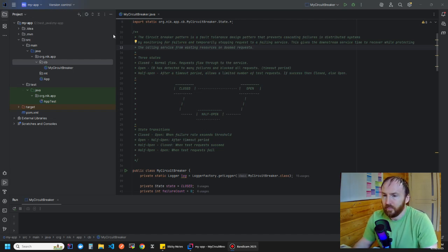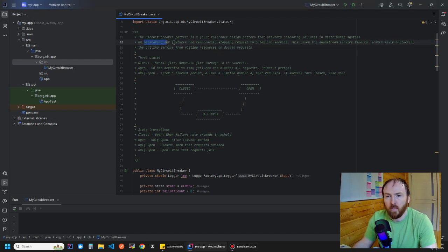So let's start with definitions. It's a fault tolerance design pattern that prevents cascading failures in distributed systems by monitoring for failures and temporarily stopping requests to a failing service. So we've got two important moments here: first of all, monitoring for failures, and temporarily stopping requests. So it's like two keys here. This gives the downstream service time to recover while protecting the calling service from wasting resources on doomed requests.